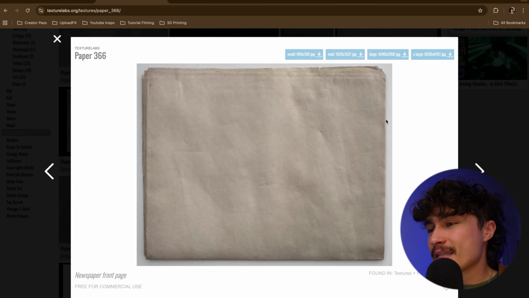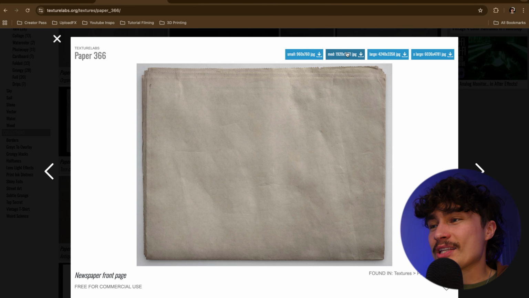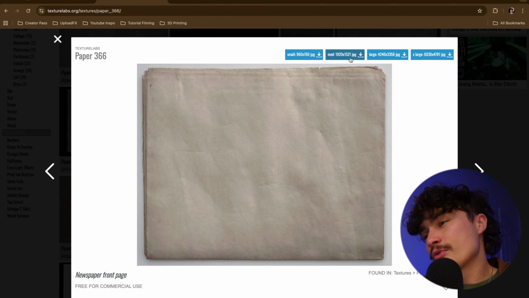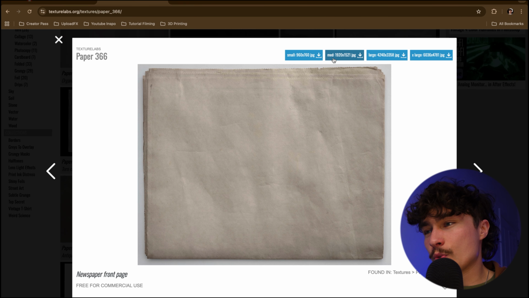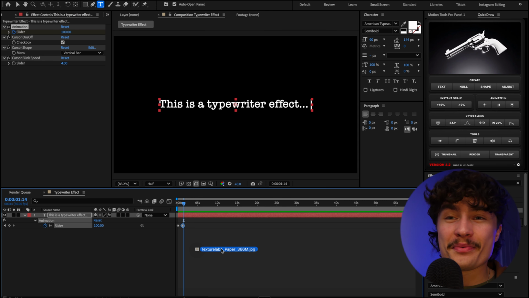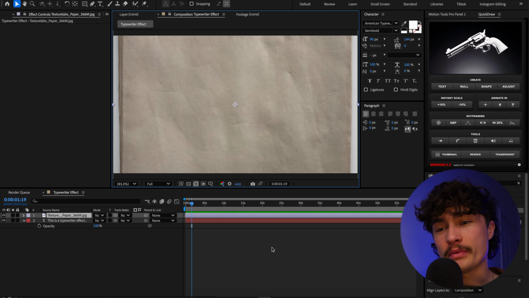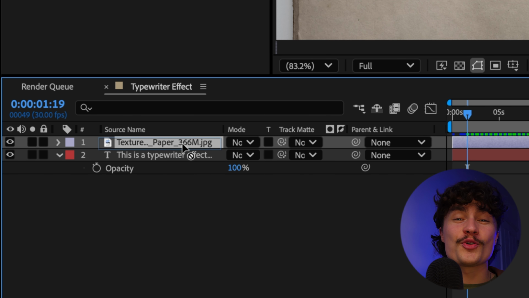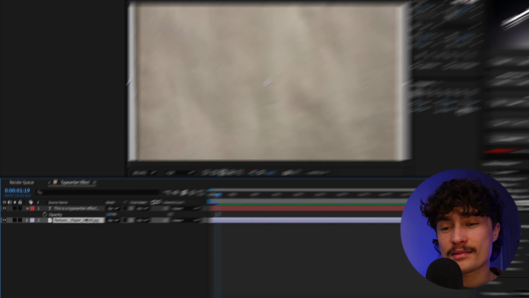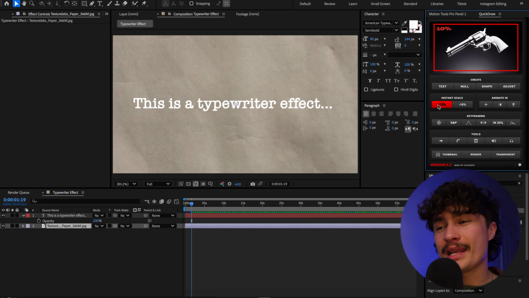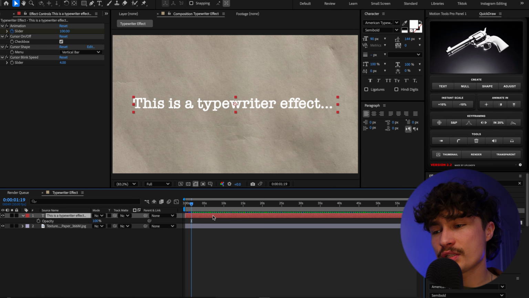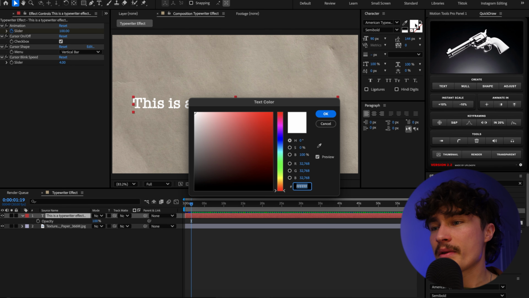So for example, I can select this newspaper. You can choose what size you want to download the picture to be. We'll just pick medium for this example and it's all completely free. With our new paper background downloaded, let's bring that background photo into our timeline by dragging and dropping. We can make sure it is on a lower layer than the text. We can scale it up. Let's change that text to be black. Just select the text layer, change the color up here to be black.